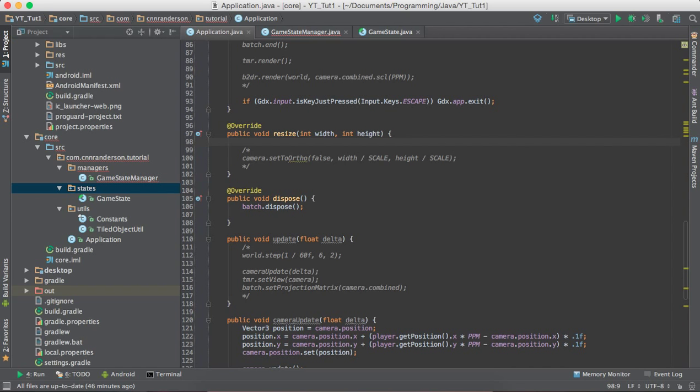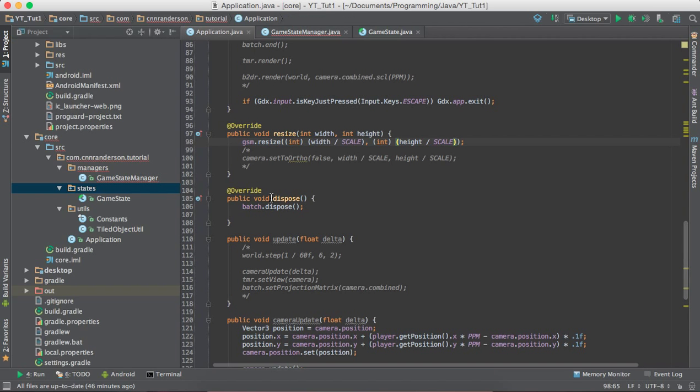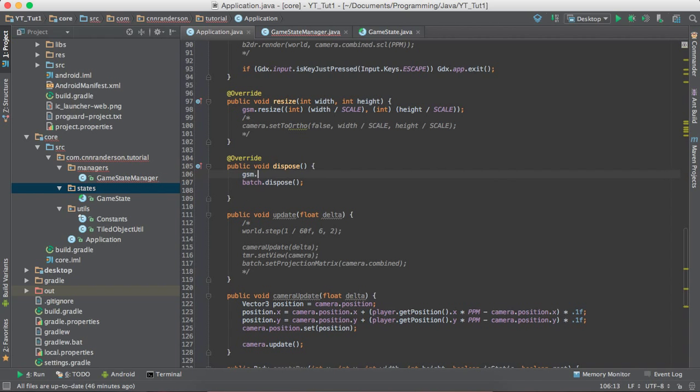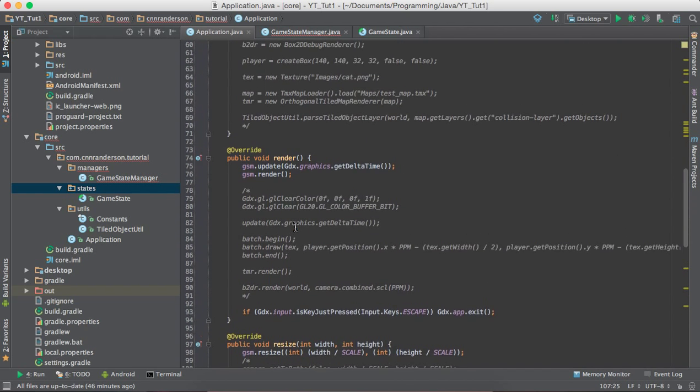And then for the resize, it's going to be gsm.resize, int width divided by our scale, so we'll pass that down to it. And height divided by scale. The reason we are doing the scale modification here on the top level is that when we get down to our game state, we can just pass the width and height, and we don't have to do anything fancy, because we already did the modification at this top level. So for dispose, we're going to want to dispose the gsm first and then dispose the batch. And that's all we really need to do for that.